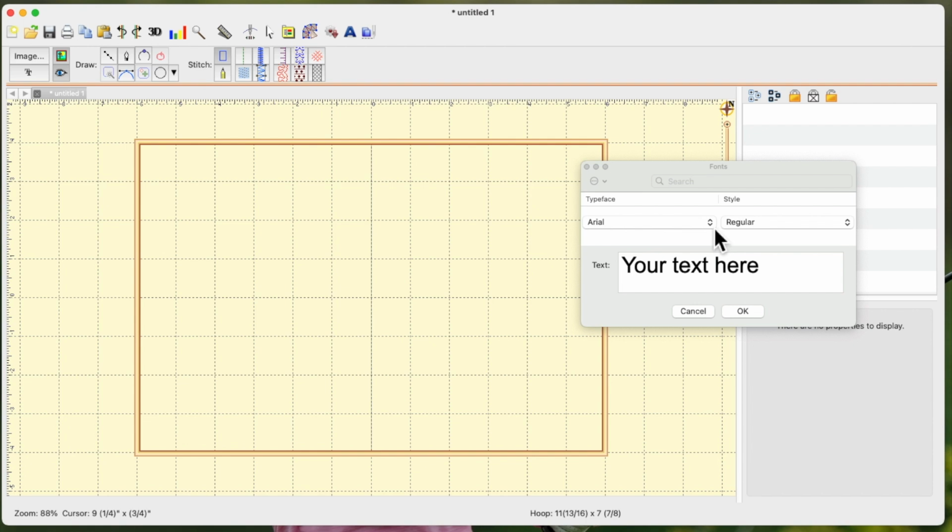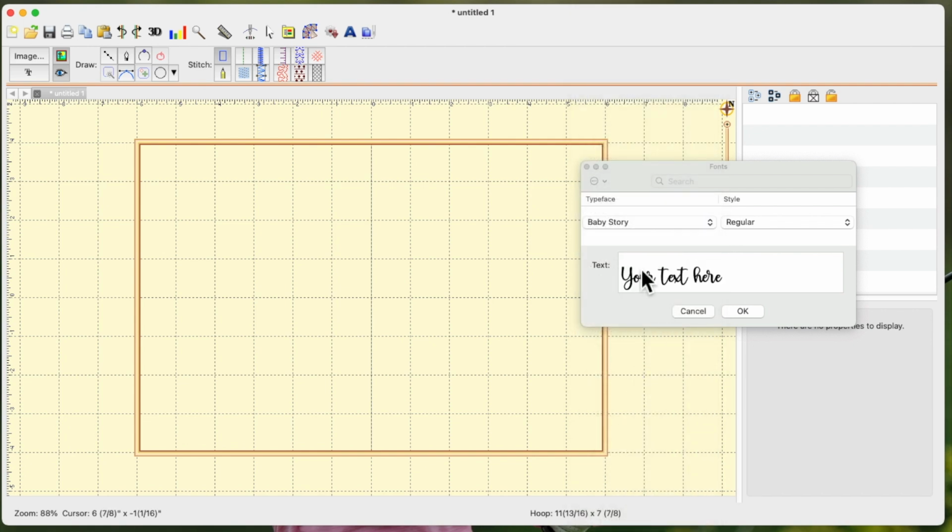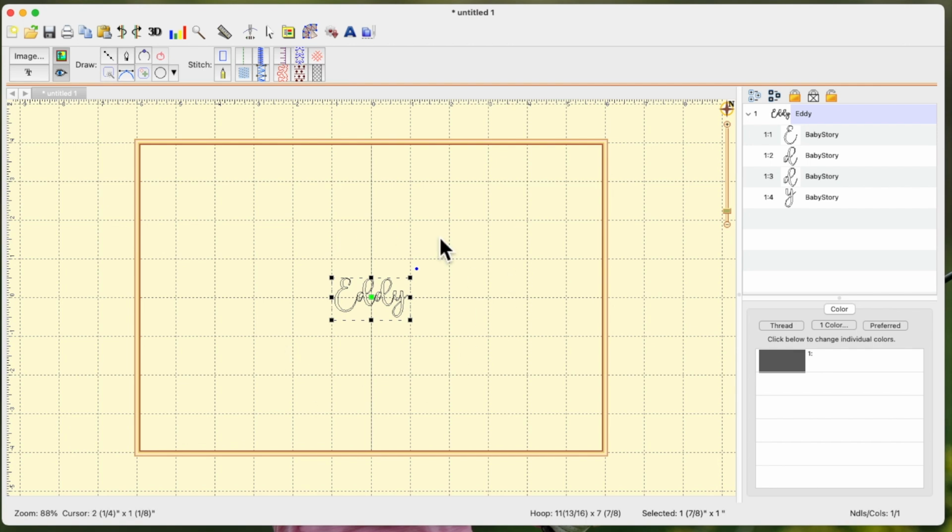So the first thing I'm going to do is click on the drop down box and choose Baby Story. You can see it's changed the font here. I'm going to highlight by double clicking where it says text, and I'm just going to type Eddie, and then I'm going to hit OK. And that will bring the word that I've just typed onto my screen.